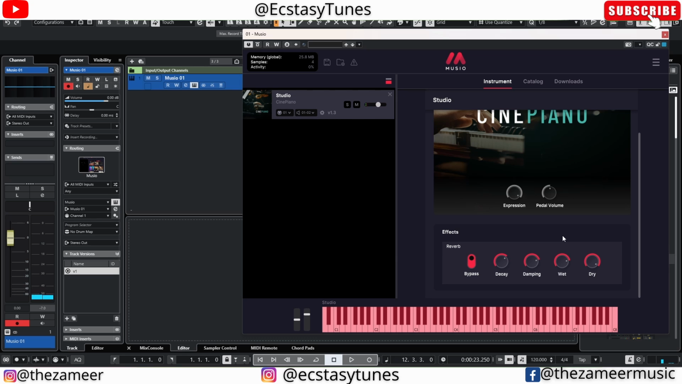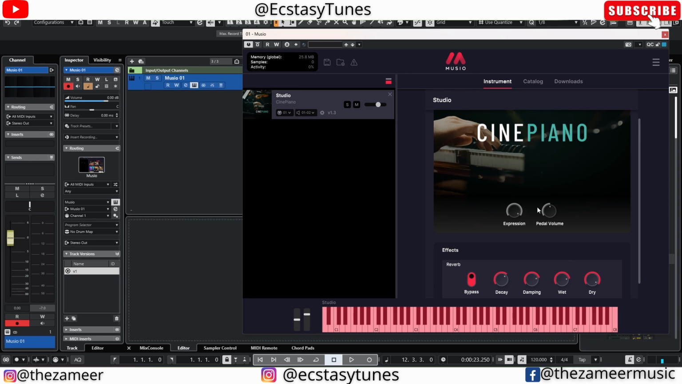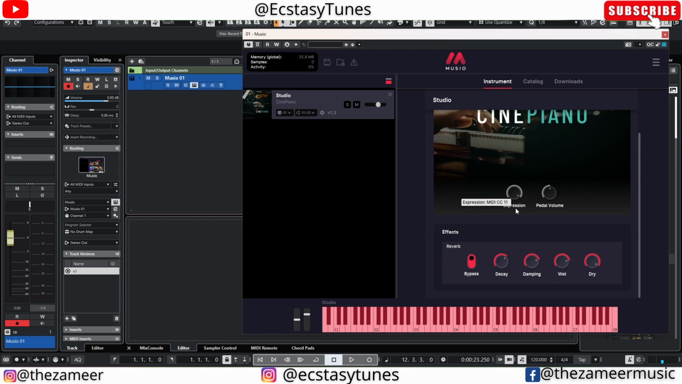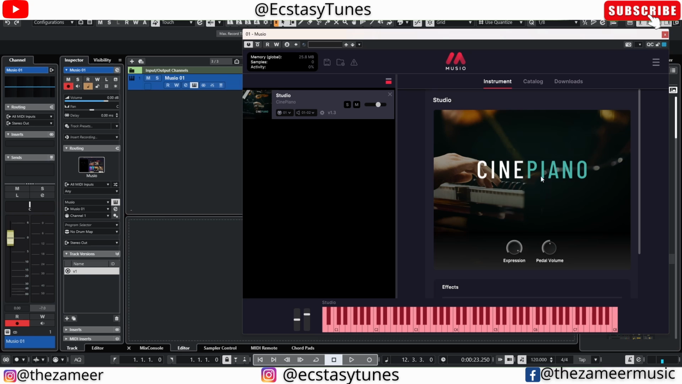Very sensitive to velocity, so I like that. That's more of a realistic type of piano. Also have this expression and pedal volume that you can actually play around with to get the kind of sound that you want. However, if you look at the interface here, you don't have the mic position. So it's only going to be a standard normal mic position.